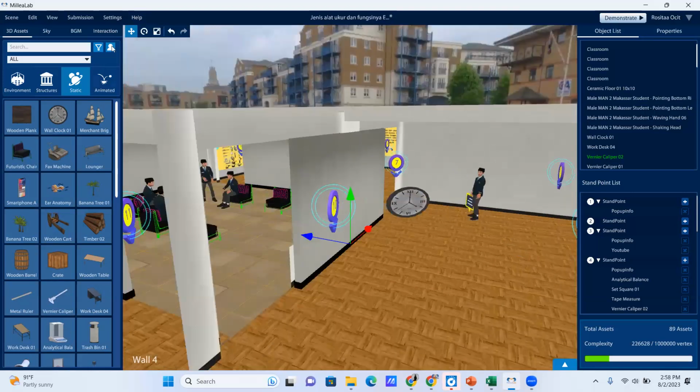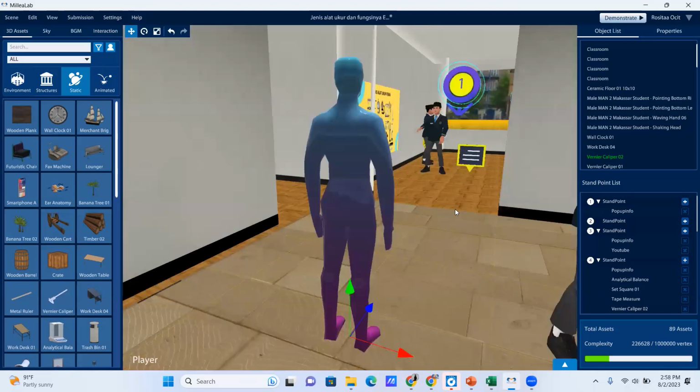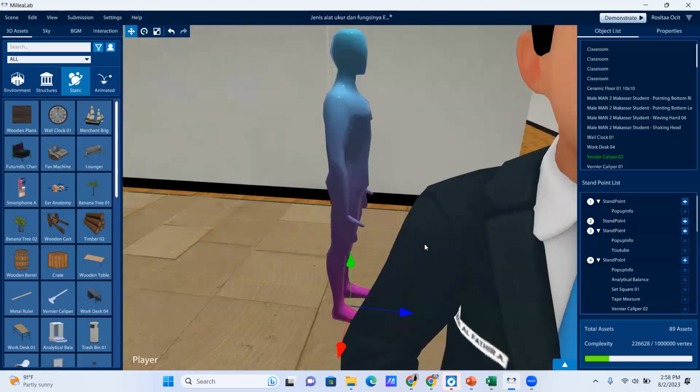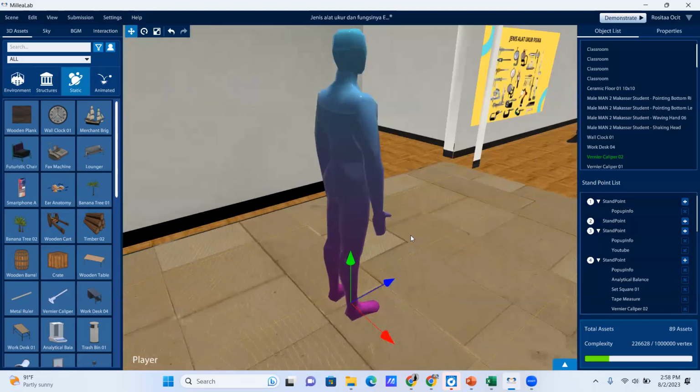Okay. This icon, the icon is called the player. Player is the position of the virtual reality user whose eye level is 170 centimeters high.